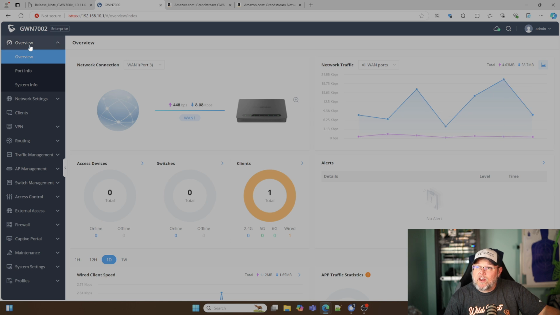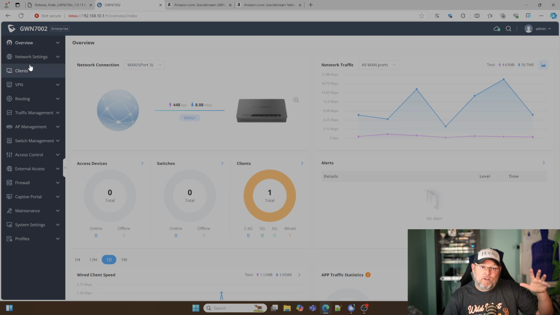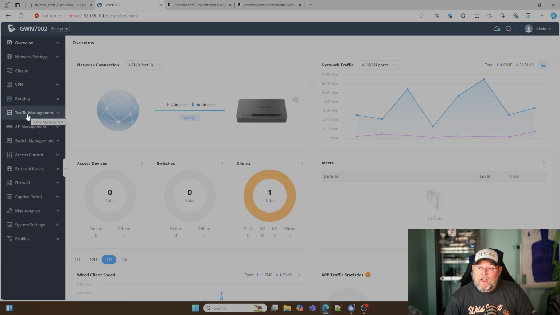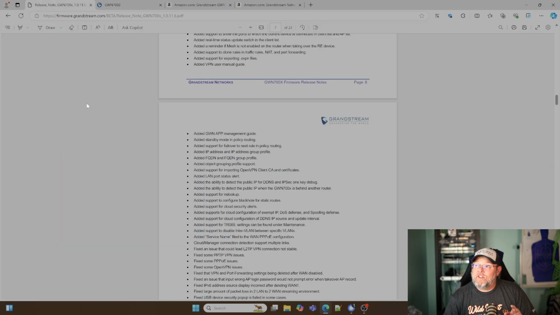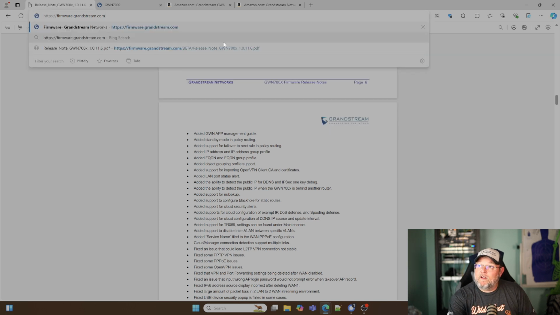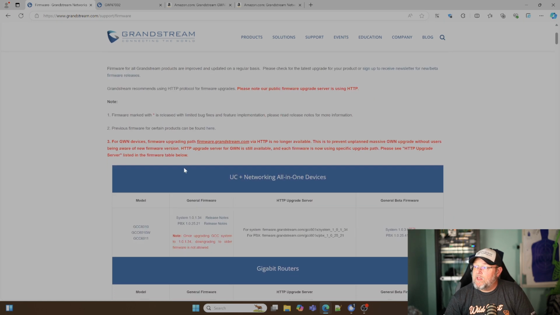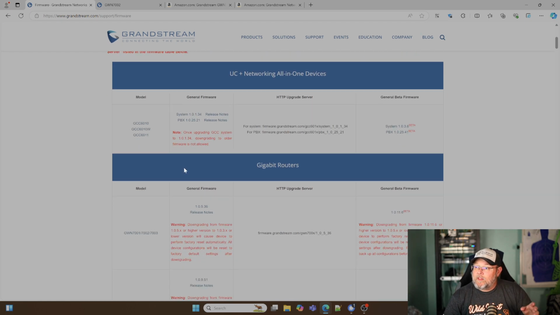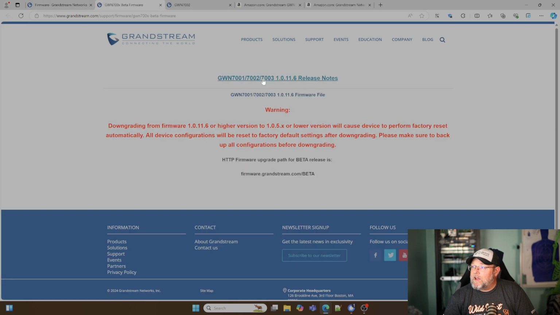The only other thing that I've asked them, and they know that I want it, is zero tier support in the UI, and I've heard that that is coming. So if there's anything specific you want to see about this, now this is beta, but they give beta to everybody. You don't even have to sign up. If you just go to firmware.grandstream.com, which we'll do right here, and I'll leave these notes down below. The beta program is open to absolutely everybody, and you can see that this is just for 7001, 7002, 7003. So we'll go back to these release notes.